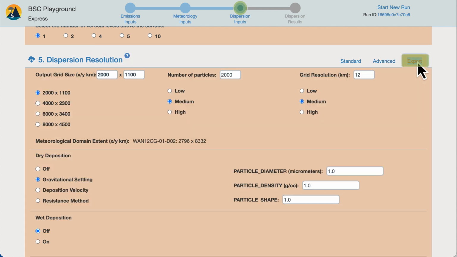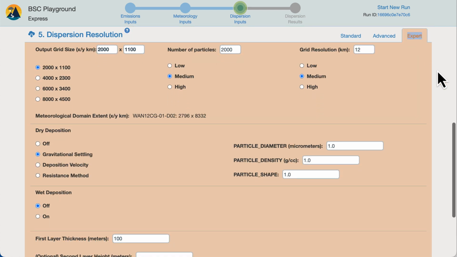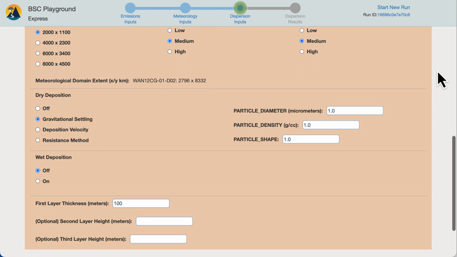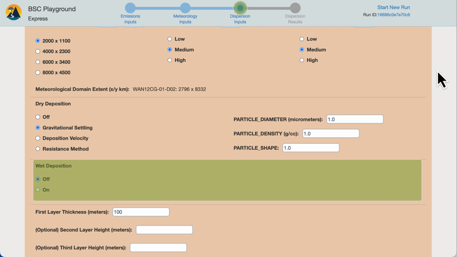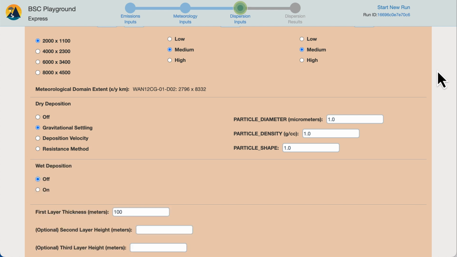Expert dispersion splits these options even further, allowing a user to make more modifications that are fed to the underlying models. This includes settings for dry deposition, wet deposition, and the thickness of smoke layers.